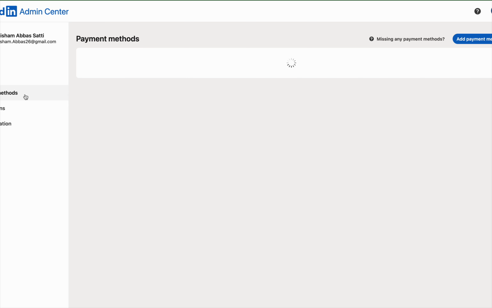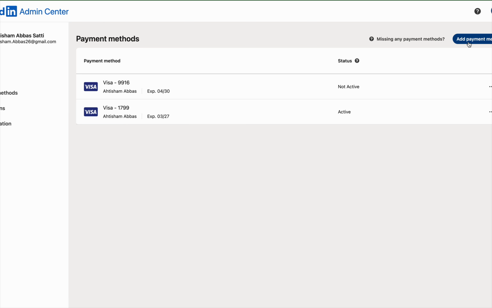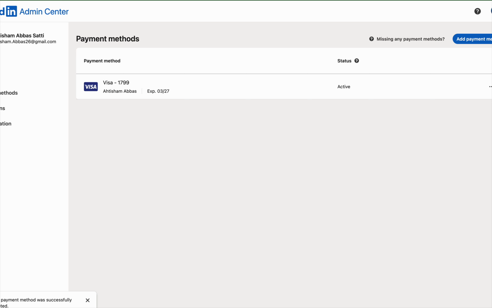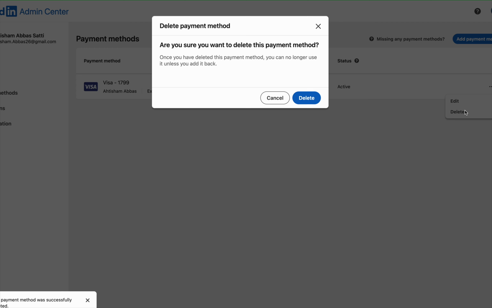You will click on Payment Methods, and you can see that you can add different payment methods, or you can remove them. Like in my case, I'm going to remove both of them. First, let me remove this one. Okay, delete. And the last one, I'm going to delete this one as well.